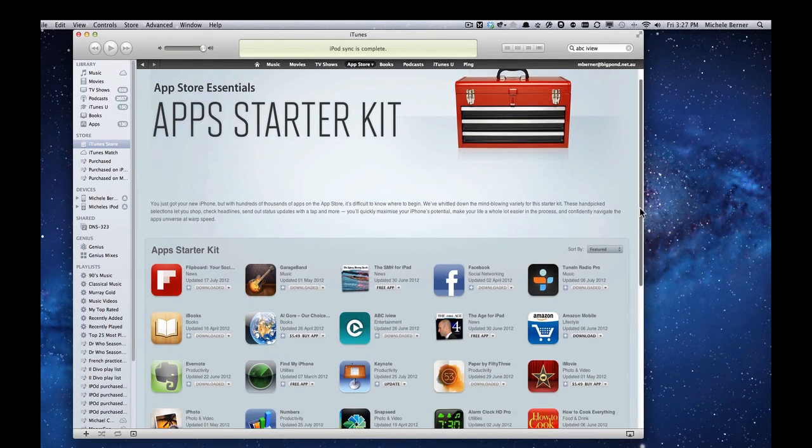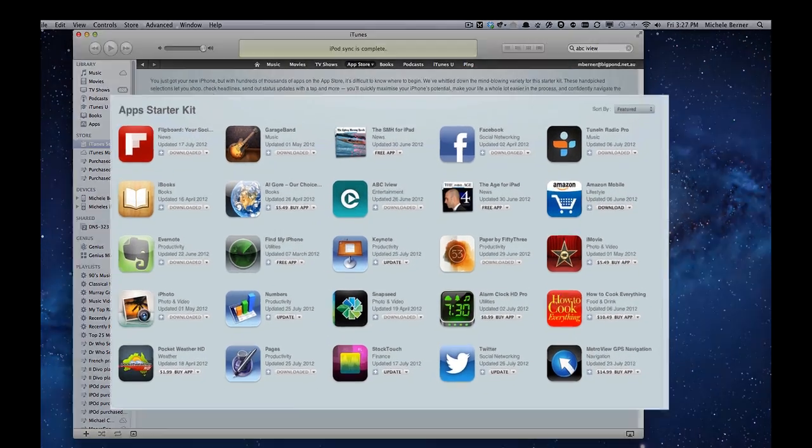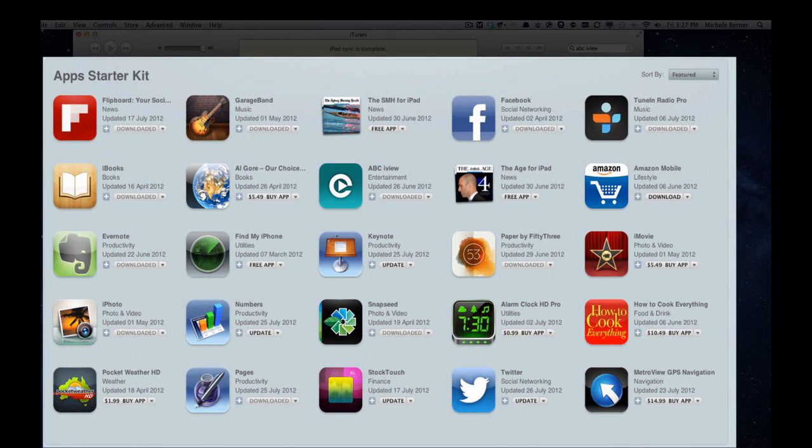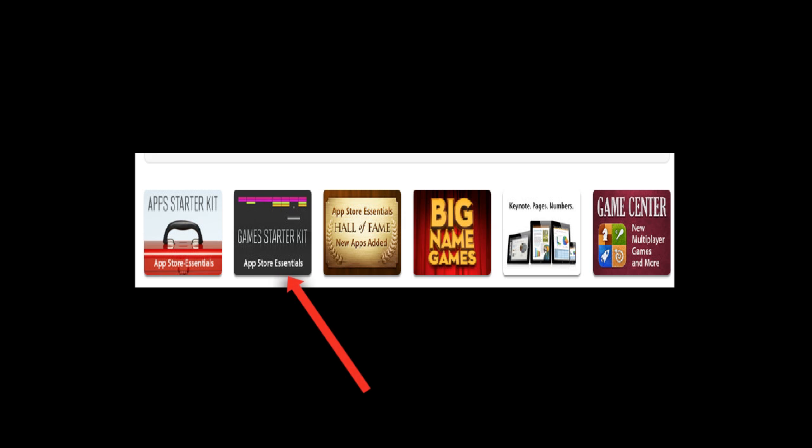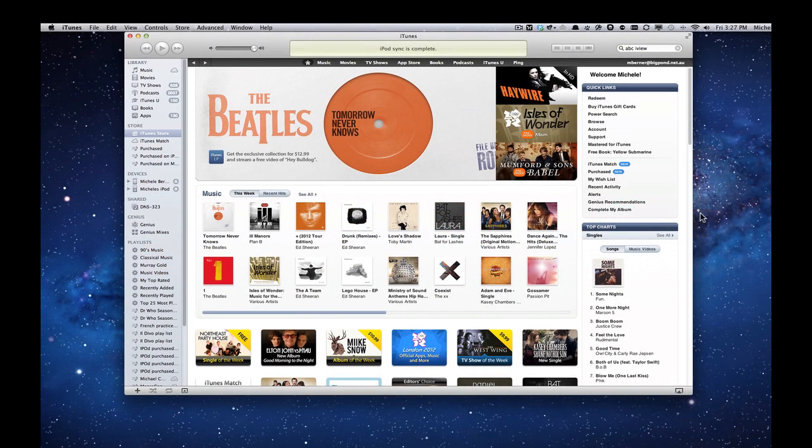Click the App Starter Kit. This is an App Store Essentials collection, and it contains applications that are quite popular and very useful. For example, here, Flipboard is a way of looking at stories from the internet. iBooks is incredibly popular. It's the way you look at books on the iPad and other iOS devices. And here's TuneIn Radio, which provides access to radio stations anywhere in the world. If you like games, check out the Games Starter Kit. The Hall of Fame are apps that are not only popular, but Apple likes them too.